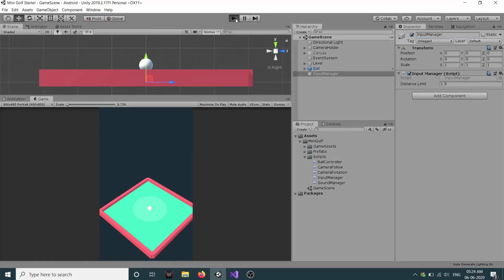So if I click on play and click outside this circle, you can see I can rotate my camera and I won't see any lines in there. If I click on this circle, you can see I see my line render. I cannot rotate my camera, but I can add a force to my ball. So our input manager is working. We are applying our force as well as rotating our camera with our conditions.